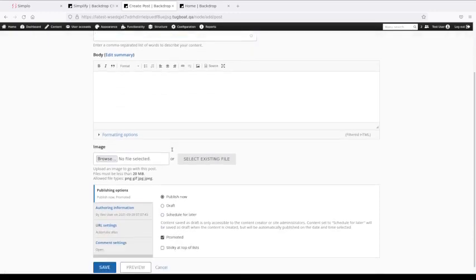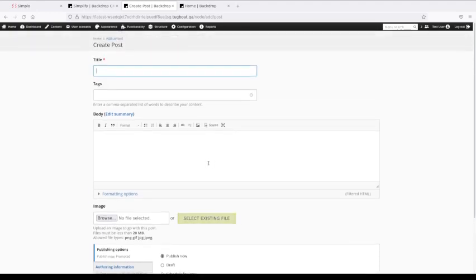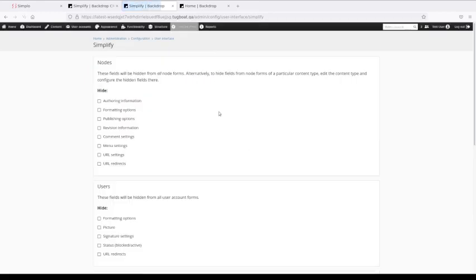Now, some of these things would go away if you restricted this user's permissions. Maybe if you use the default editor role that is now in Backdrop. The default editor role doesn't have quite as many options and won't see quite as many tabs. But short of doing that, if you want to get rid of some of these things, you can, as an admin, go over here, User Interface, Simplify.